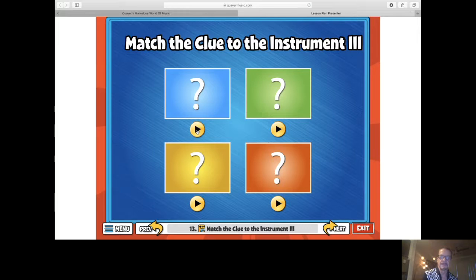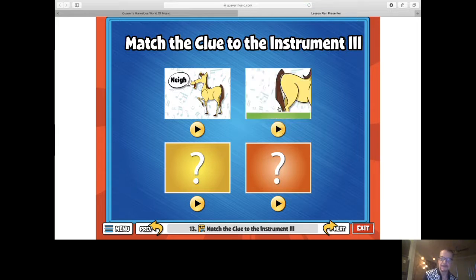Well, that's not an instrument. It's a sound. What is it? If you think it was a horse, you're right. Here's another sound. What do you think that is? Sounds like a string instrument, kind of deep. I would say it could be a cello. All right. I don't know why it has a horse back there, but this is a cello.